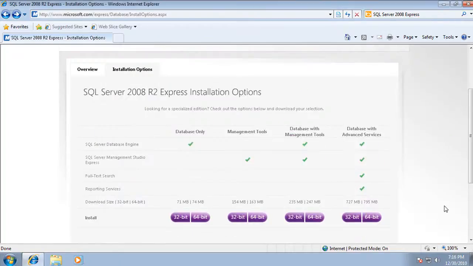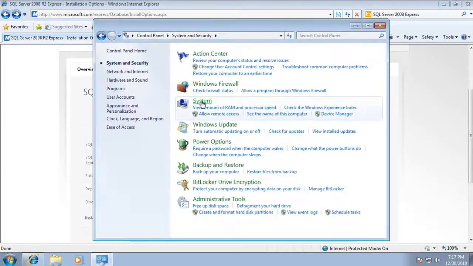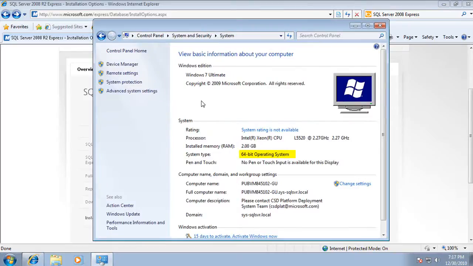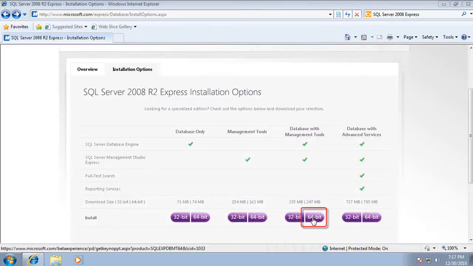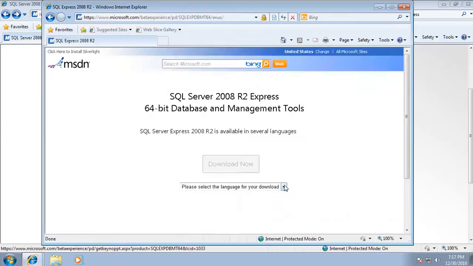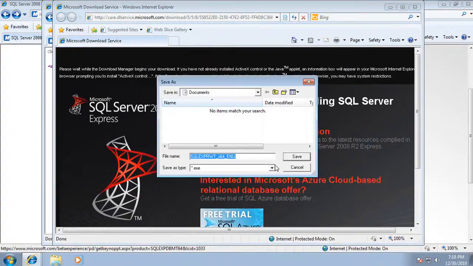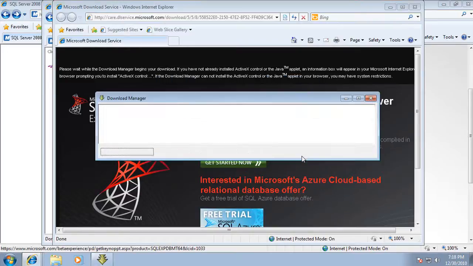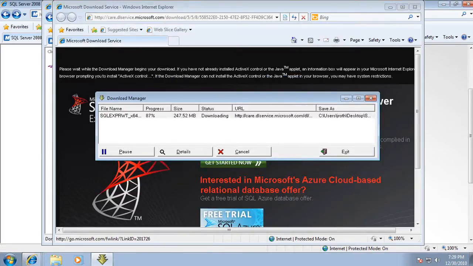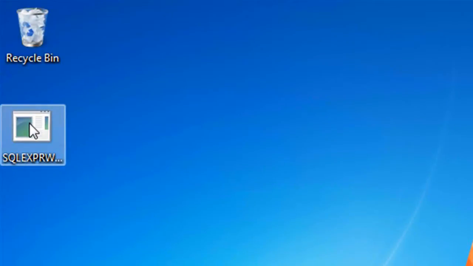Among the installation options, you're typically going to want to install the management tools. We don't need advanced services for now, so let's just use the Database with Management Tools option. The System Control Panel application shows that I have a 64-bit operating system, so I'm going to select the 64-bit setup program. Select your language and then click Download Now. You'll need to allow the download manager and select a location for the setup file. I'm going to place it on my desktop. When the download completes, start it.